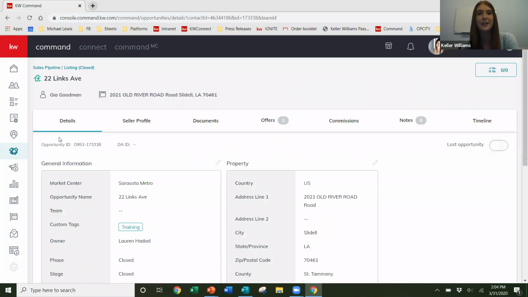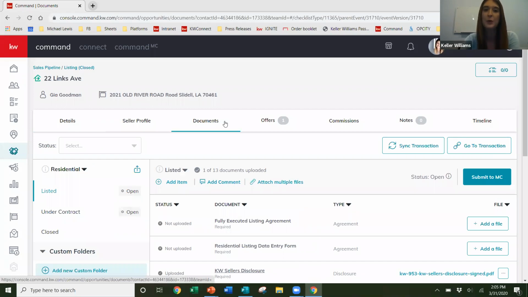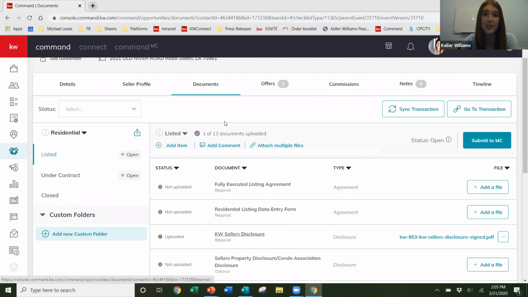When I click on that, it automatically brings me into the details of my opportunity. But I want to look at my physical checklist of documents that are required for a listing, which is the opportunity that I've created here. So I click on this Documents tab, which automatically brings me into my checklist of documents.